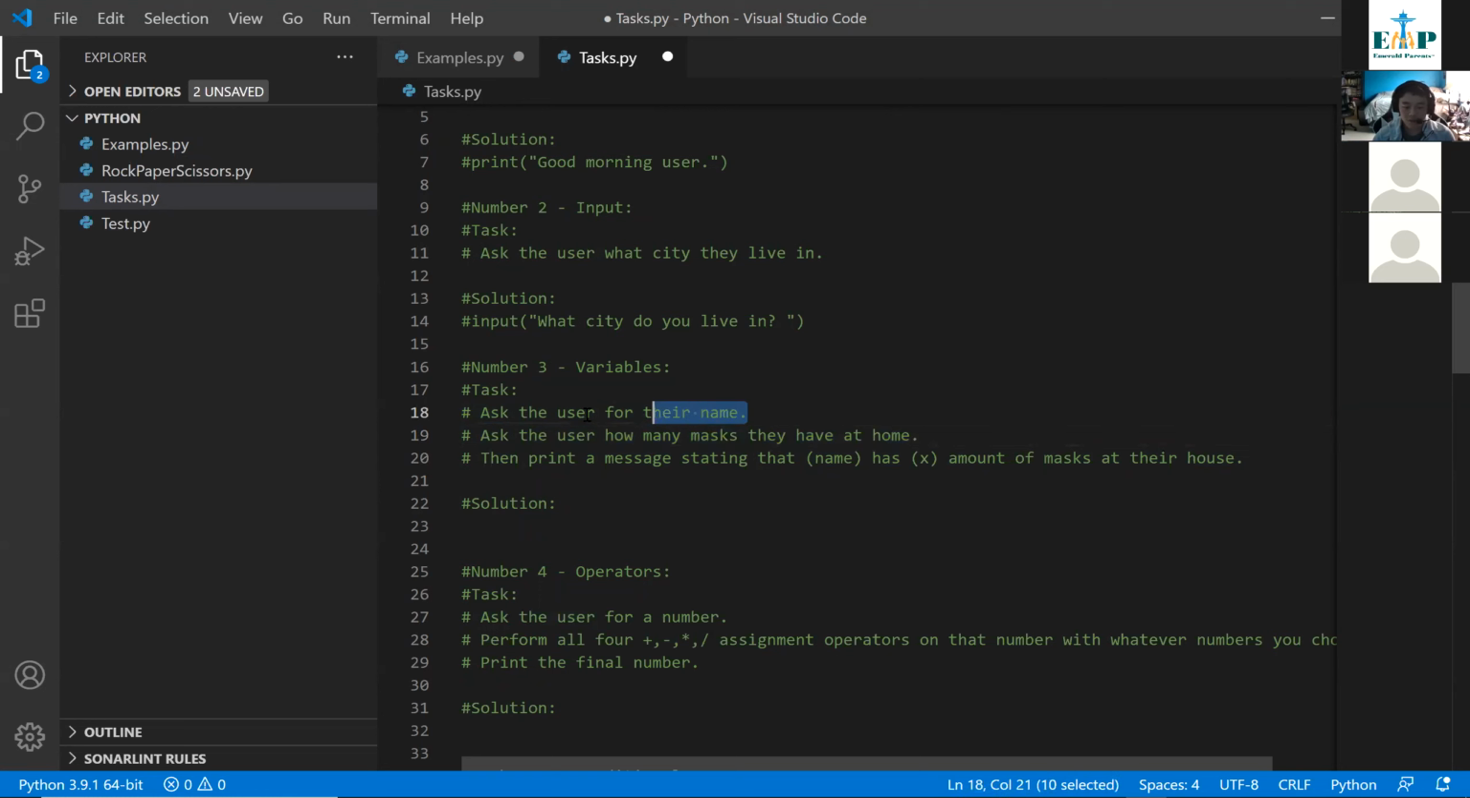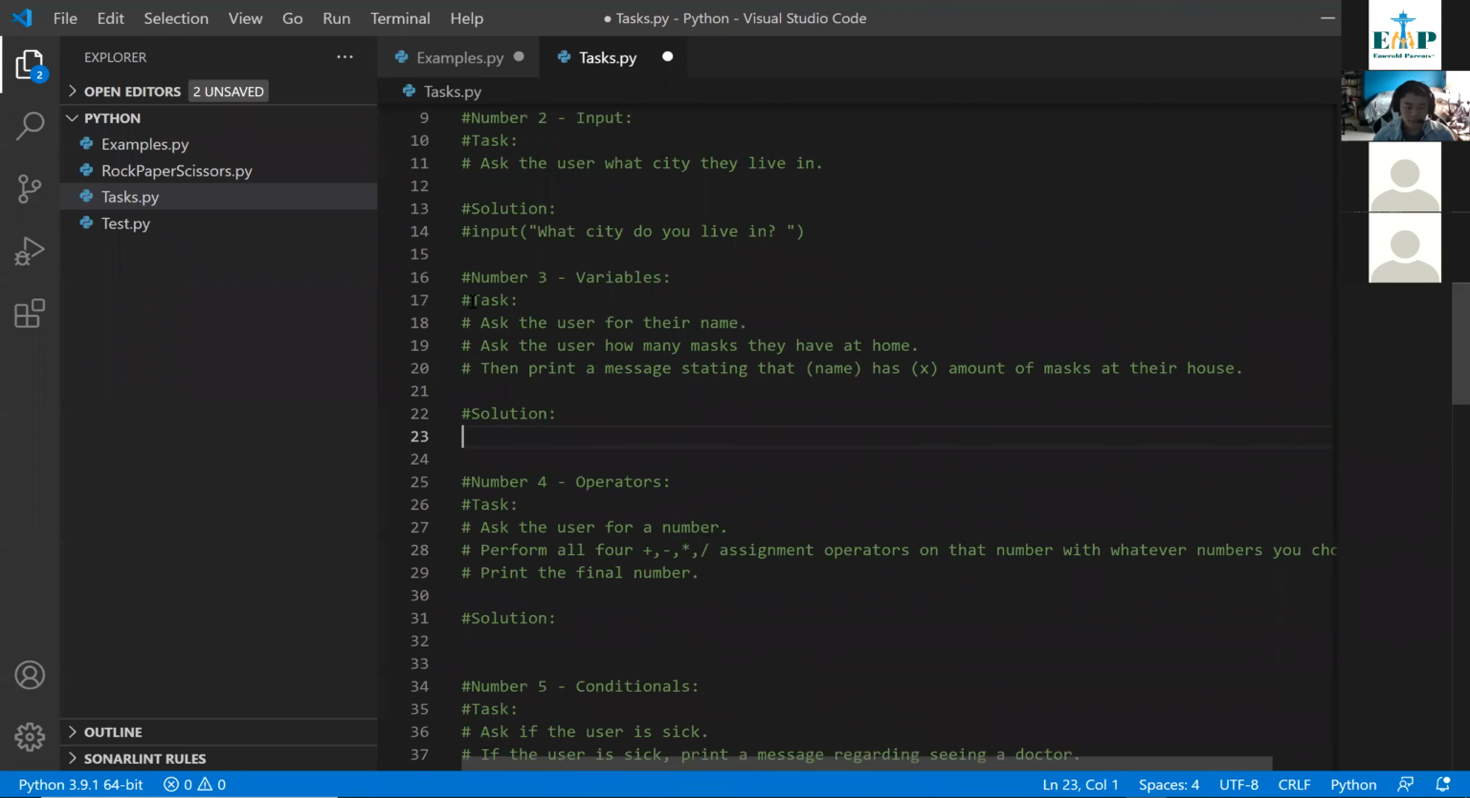Just a tip, make sure you store their name as a string, and you also store masks as a number because it's the number of masks. And then print out a message stating that that name has X amount of masks at their house. And then I'll print out the solution here. The concepts you're going to use here are variables, input, print, basically everything we just learned. Highlight this for you guys.